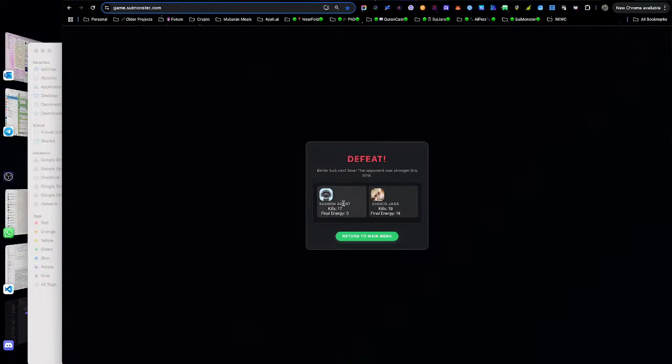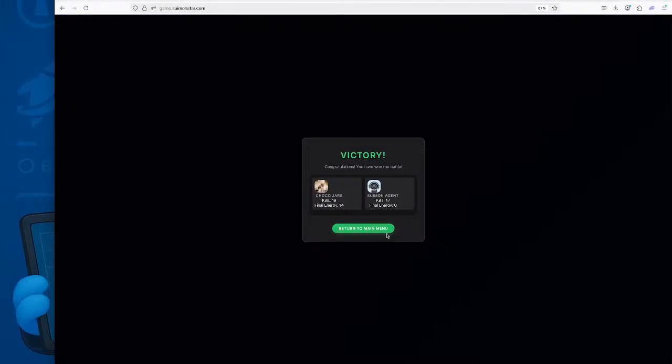There you go. So this guy lost the game. His final energy was 0, and Choco Jars basically got winner, and he's the winner. Basically, he's got 14 energy left, and you can see he had made more kills in terms of the total cards. There you go. This guy is shown the victory screen.